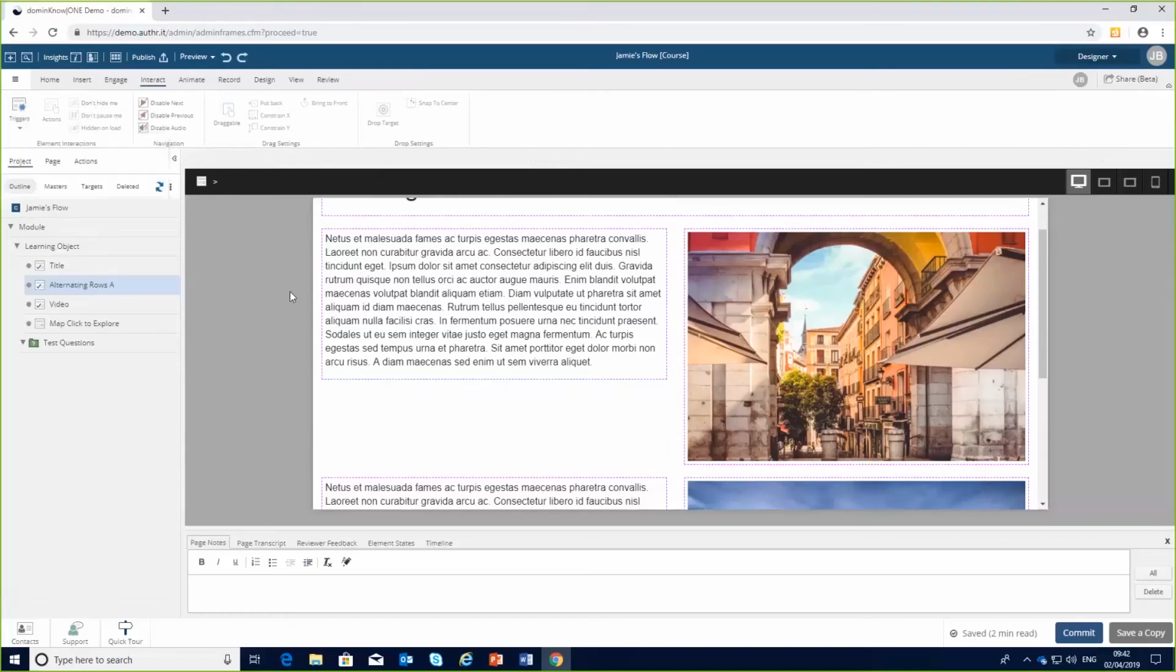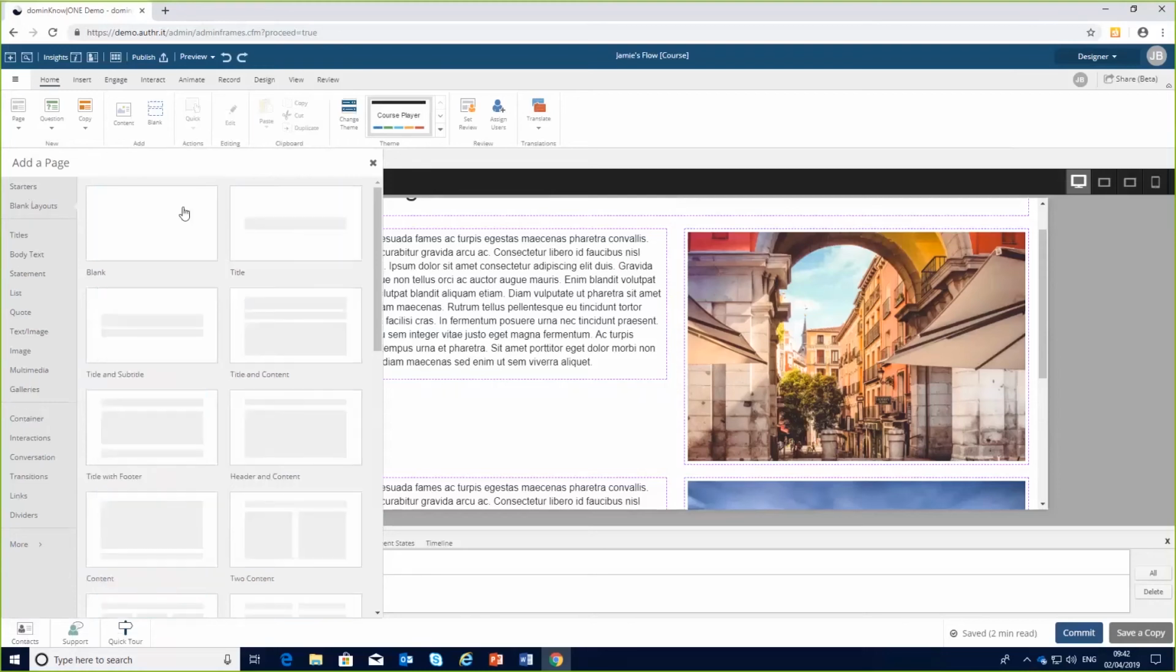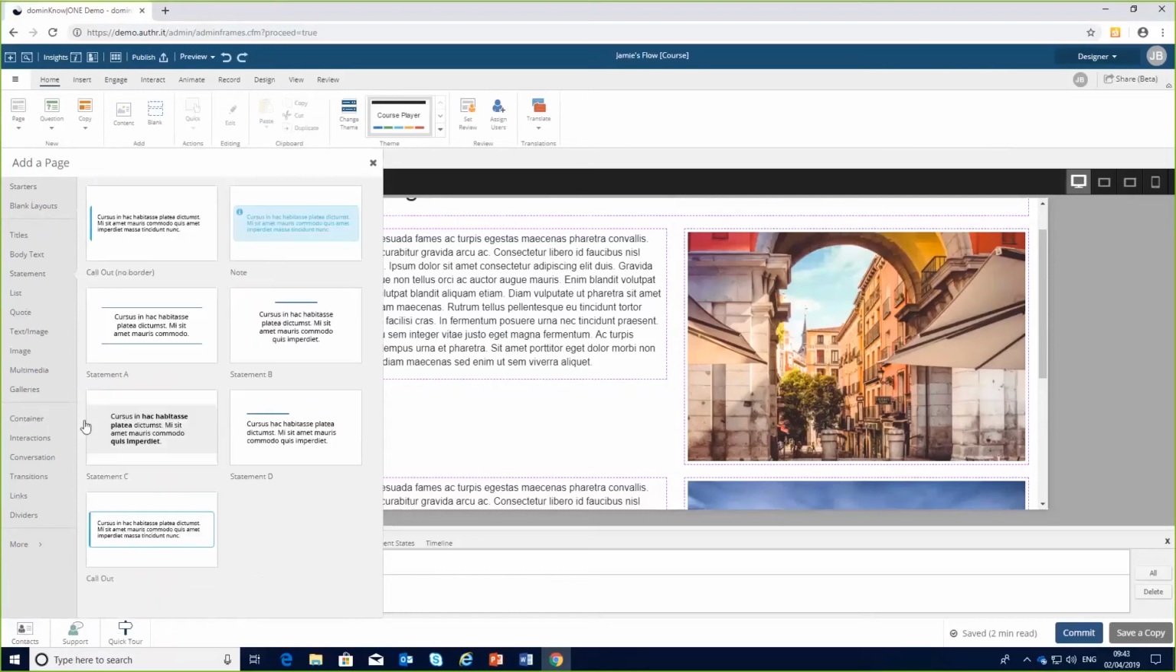Okay, and the same thing if I go to my home and click on page. Before, if I clicked on page, I had options for starter layouts, design layouts and templates and things like that, but you had to make a choice. Now if I click on page, all of these are brought into the same panel. So I've got my starters based on my theme, my blank layouts, and then after my blank layouts, different use cases. So if I wanted a statement, it brings them into there.